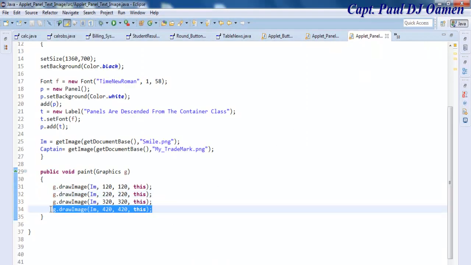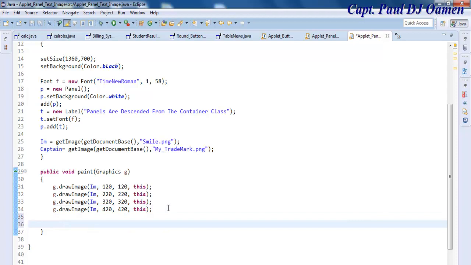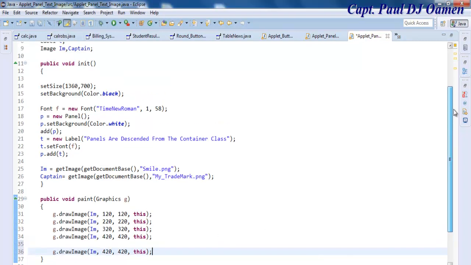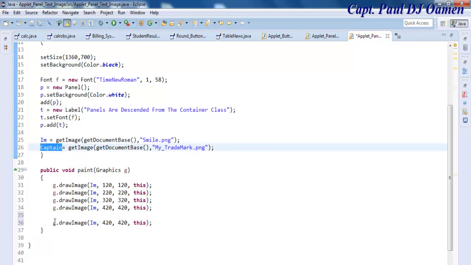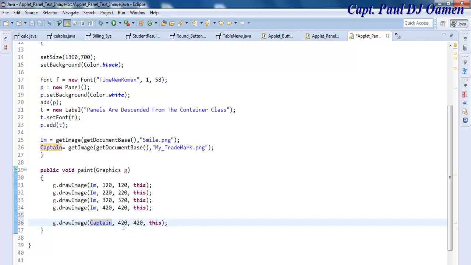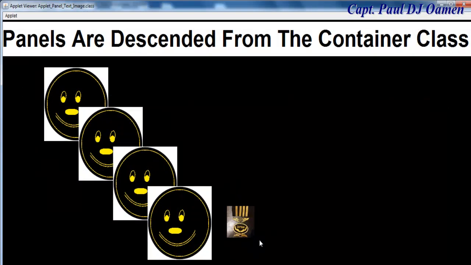Let me copy this very same image. Alright, paste it right down, and that is going to be for my logo. Okay, in the case of my logo, all I need to do first of all is to change the name of the image, and my image is Captain. So copy that and change this to Captain. This very one here, change it to Captain there. I also want to change the coordinate to 650 by 470. So that should get the second image dead centered. So let's run that and see. You see what I'm talking about.